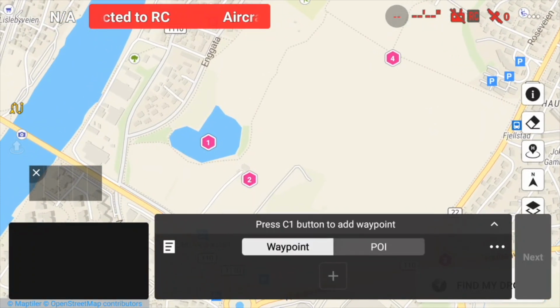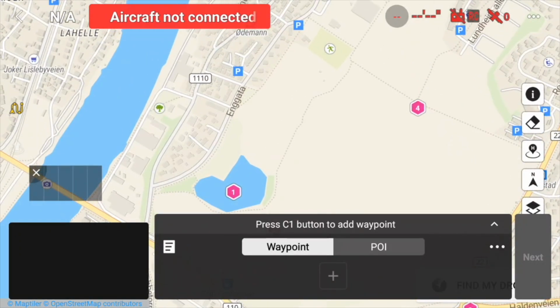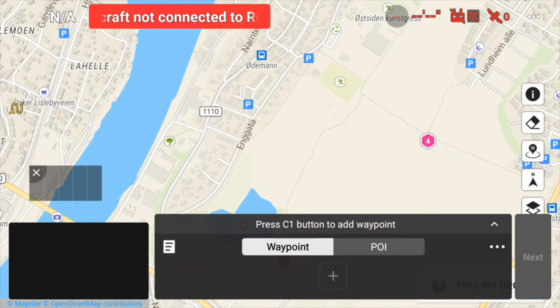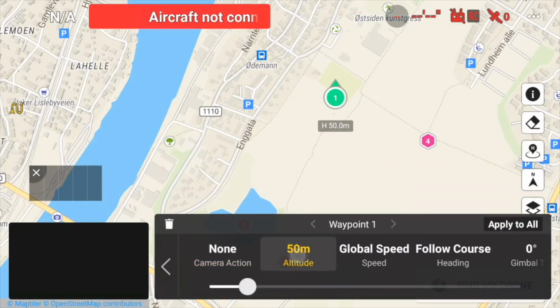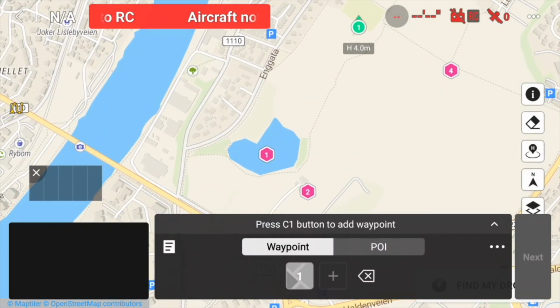Then we go to the waypoint. We choose where we're gonna start. So I will start the flying here. I choose a lower altitude for the start. And then you point out the points you want the drone to fly. You can fly against point of interest number 1 first, like that.